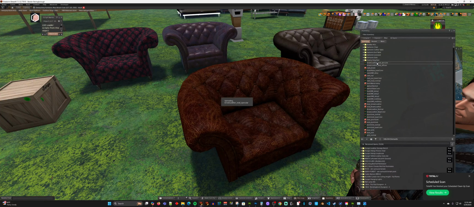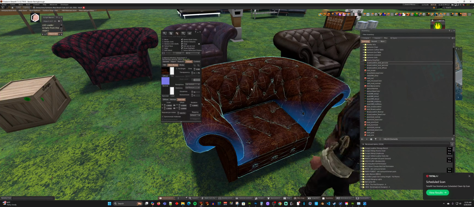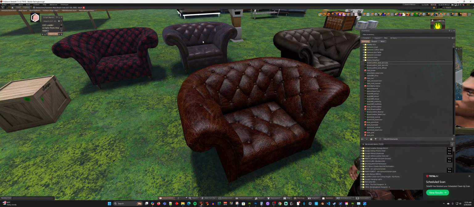Oops. Edit. Select face, this one, and this one, and then we'll drag that in like so. And look at it. Ta-da! Now it looks way better. Okay. Now that was for this part. We need to get it for this part too.